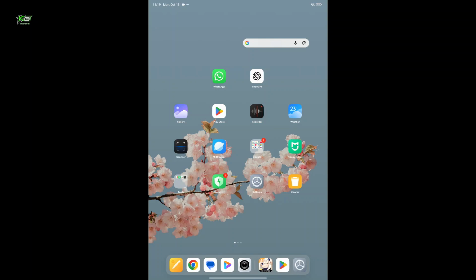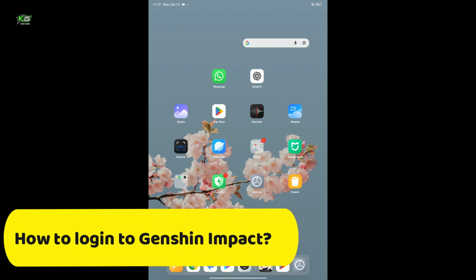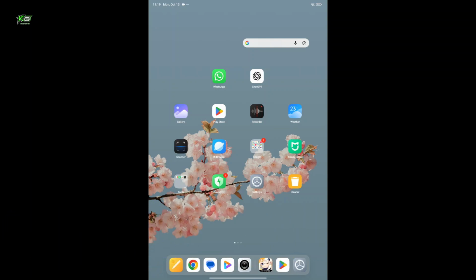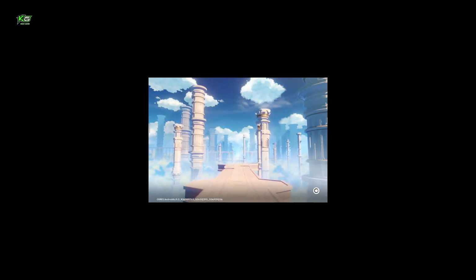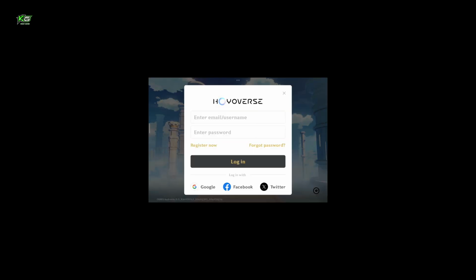Today in this video I'm going to show you how to log into Genshin Impact. If you want to log into your Genshin Impact account, first of all open the Genshin Impact app on your device. Wait for the application to load, and once it does, you will need to enter your credentials to sign in.